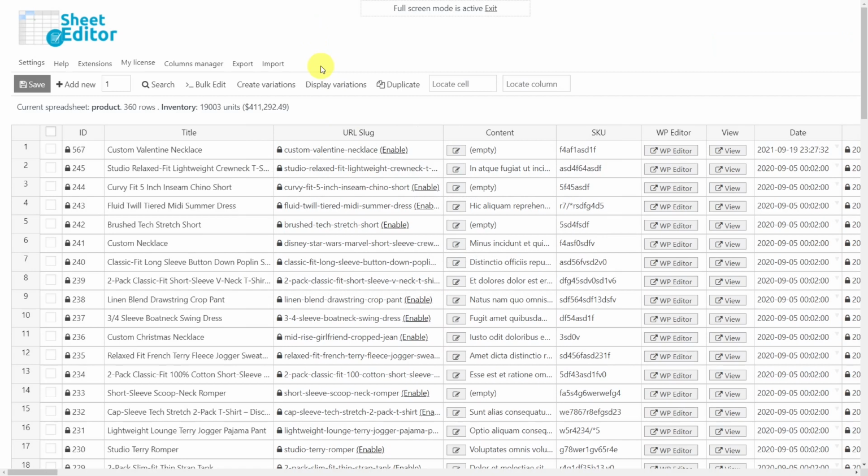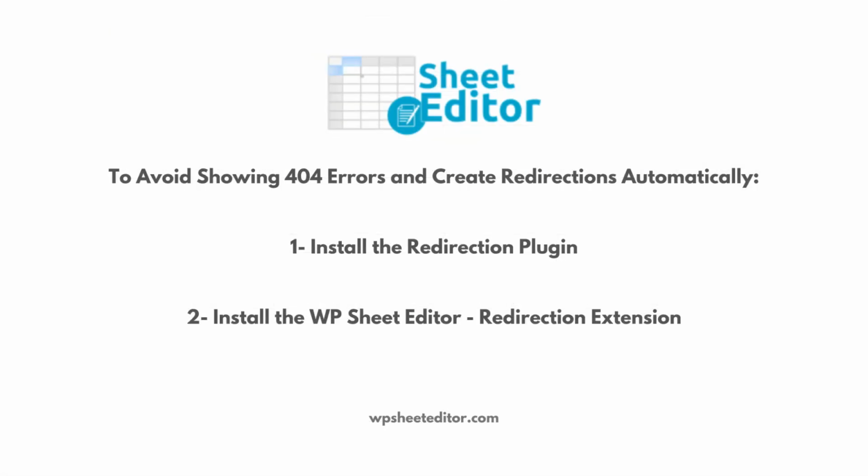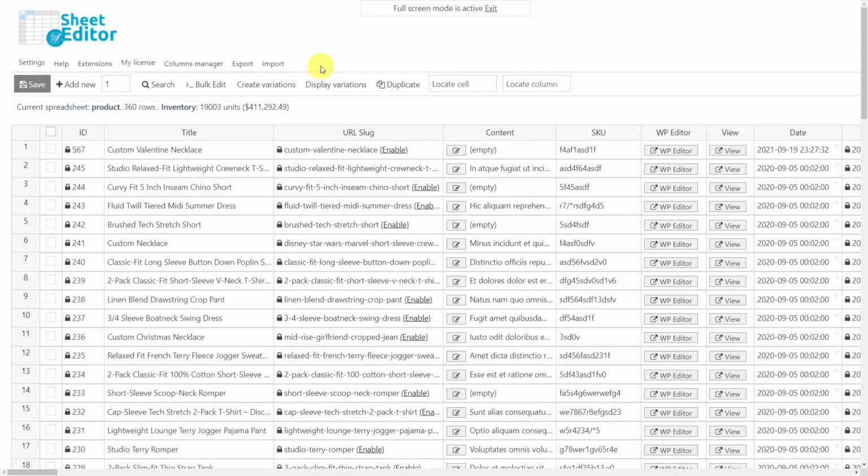Also, to avoid showing 404 errors to your users after removing duplicates, you need to create 301 redirections to the remaining taxonomies. But we can create them automatically for you. You just have to install the redirection plugin to create the redirection links and the WP Sheet Editor redirection extension. Once both the plugin and the extension are installed on your website, you can run the Remove Duplicates feature freely because our plugin will automatically create the 301 redirections to the remaining products.